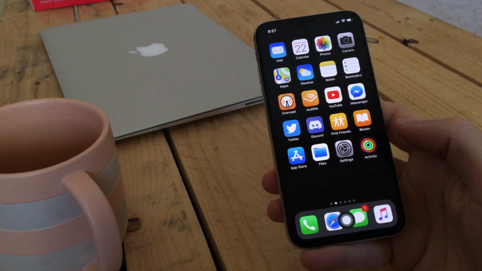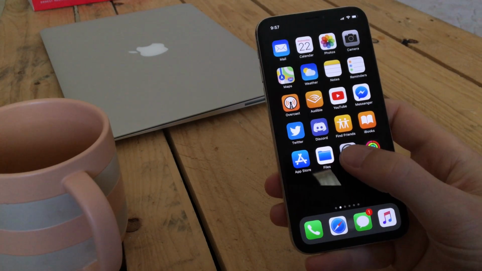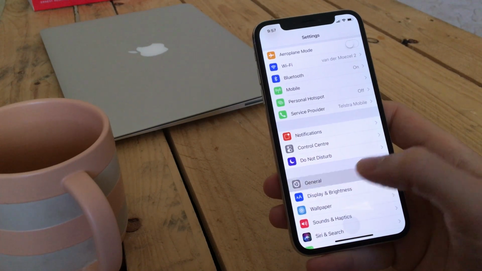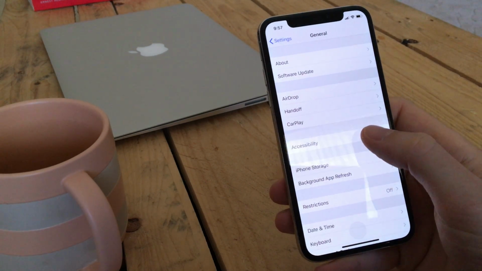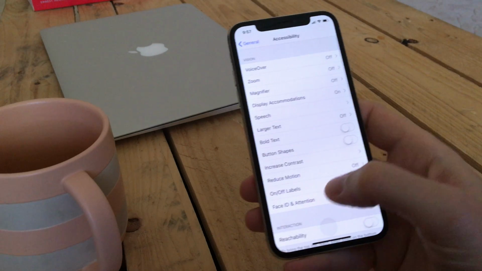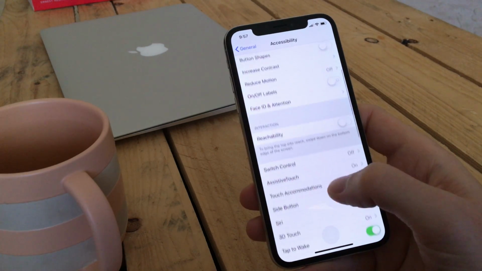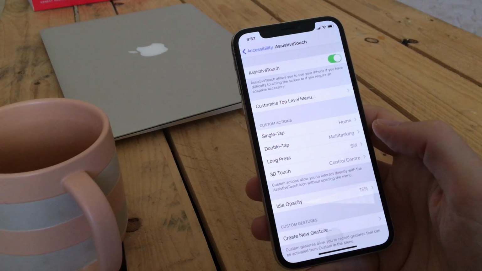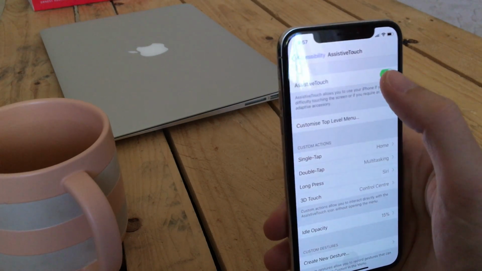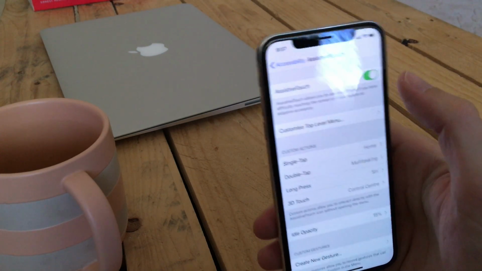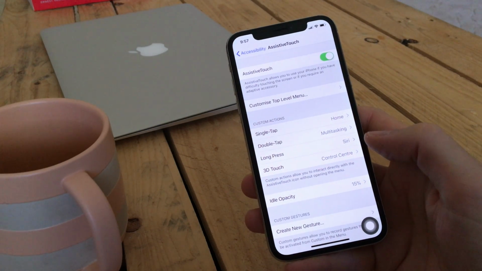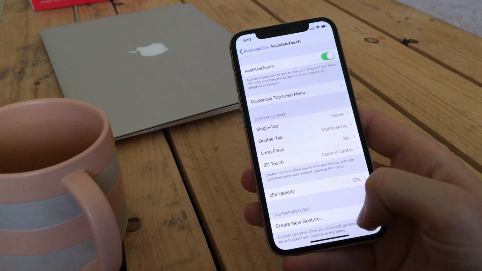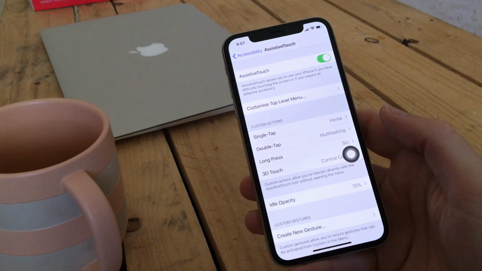So, how do you get this home button? Settings, General, Accessibility, Assistive Touch, and toggle the Assistive Touch button up the top. You can see that straight away it has added this circle to the screen.